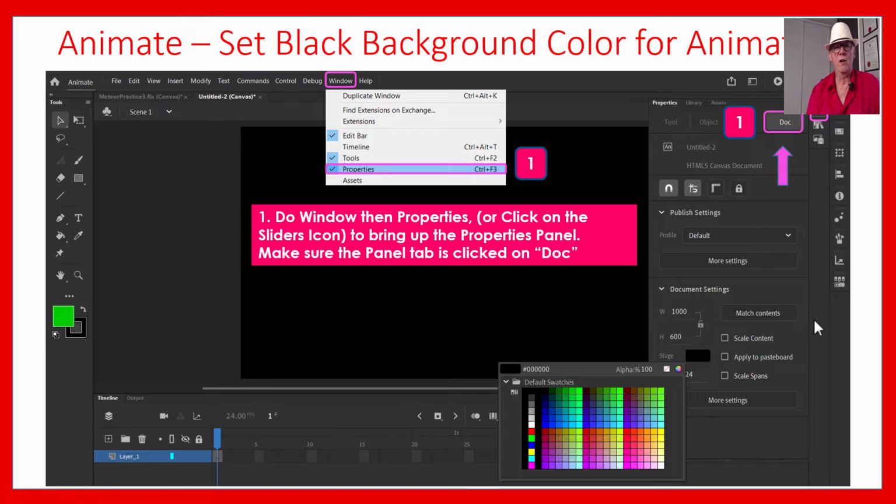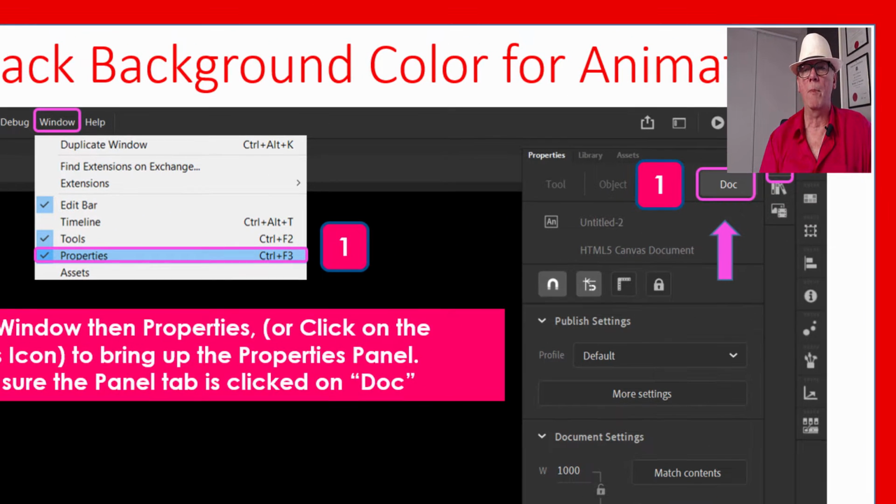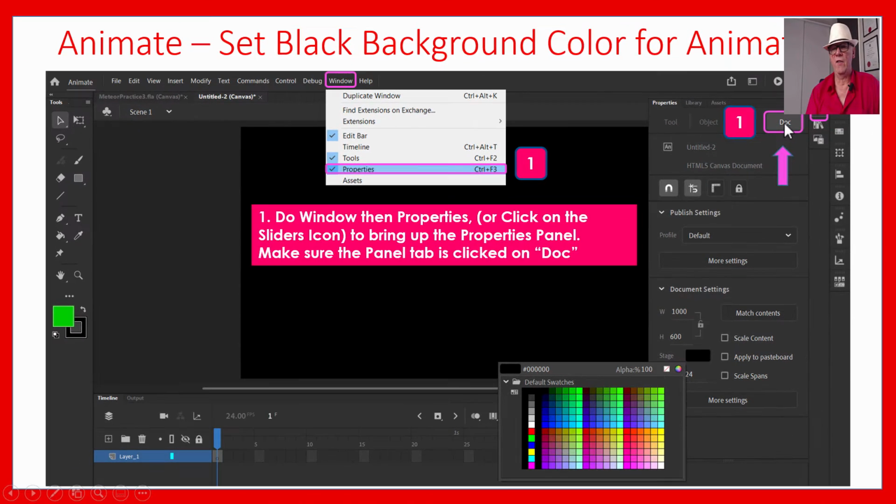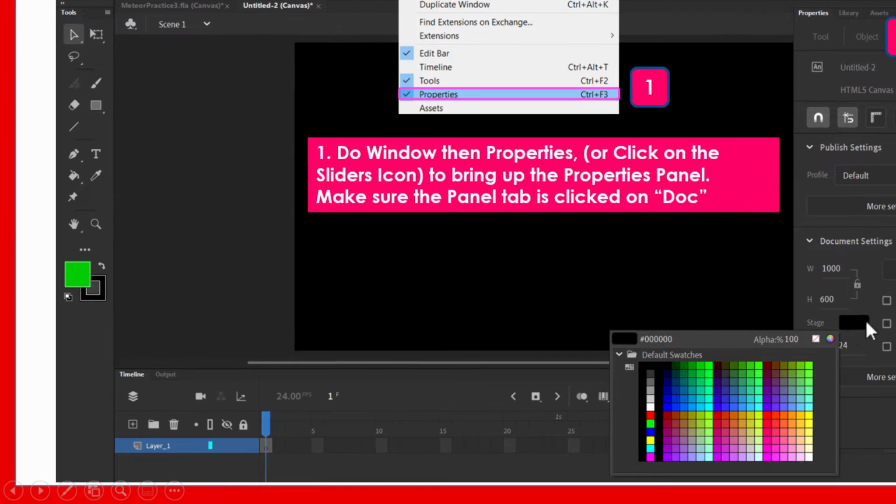Now, the first thing we're going to do is, instead of having the stage a white color, we're going to make it a black color. This is getting it ready for the final message, which is way later in the process, in part 3. But we're going to get it all ready now. So you just go Window, Properties and click on the Doc property. Then there'll be the stage color. This color block will be white. Just click on it and make it a black color, and so you can get a black stage.